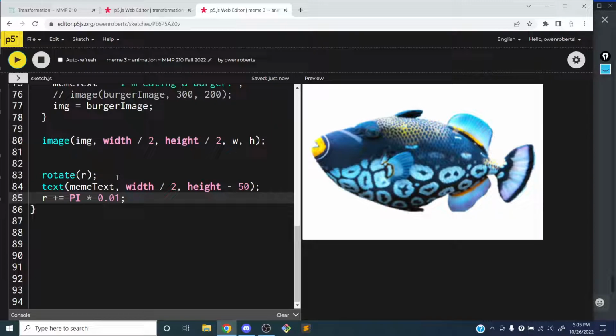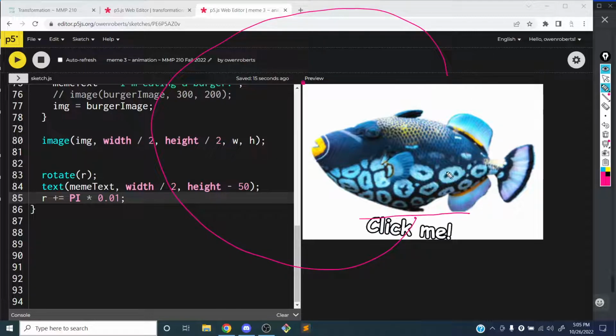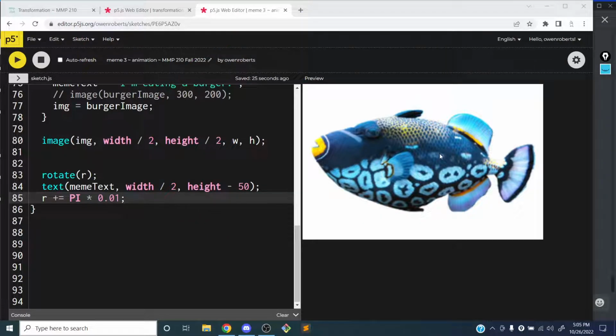So this might work depending on what you're working on, but this looks a little goofy because most of the time we can't actually see the text, because remember, we're rotating around the origin. So even though my text is being drawn right here and it takes up this space, we're actually rotating around the origin up here, which is why we get this big arc where the text is mostly not in the frame.